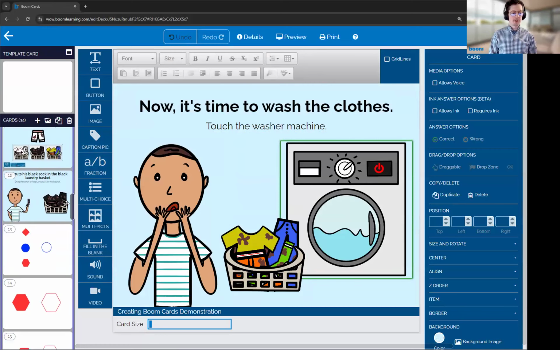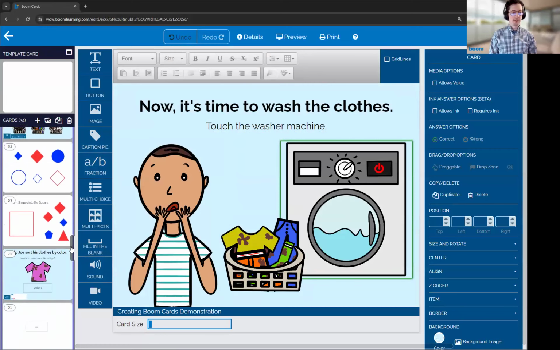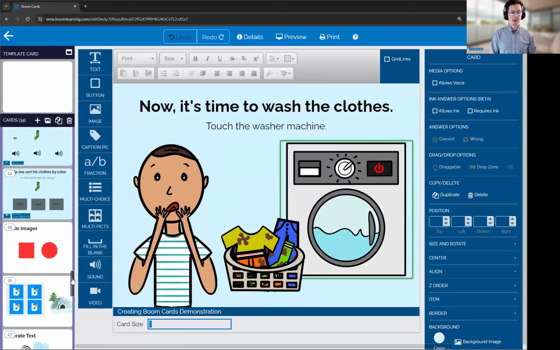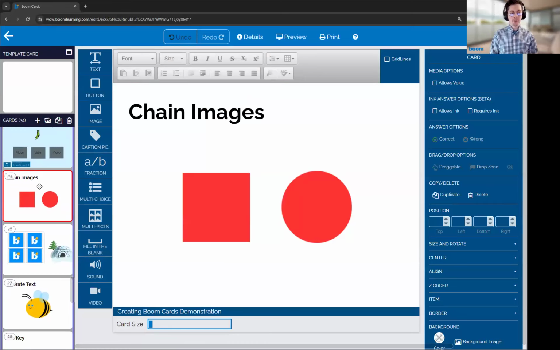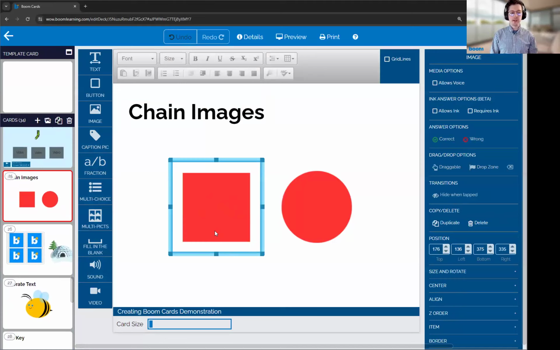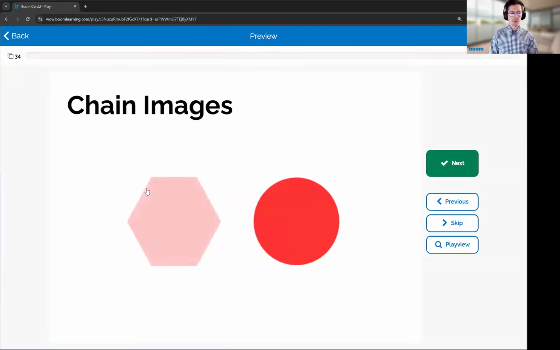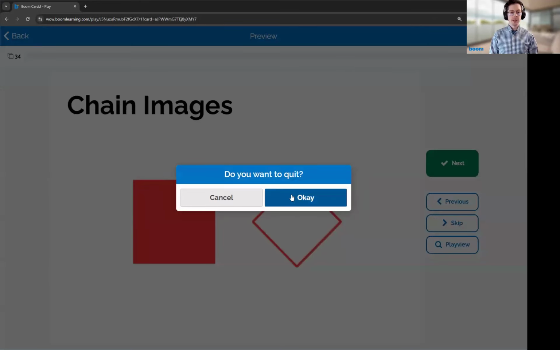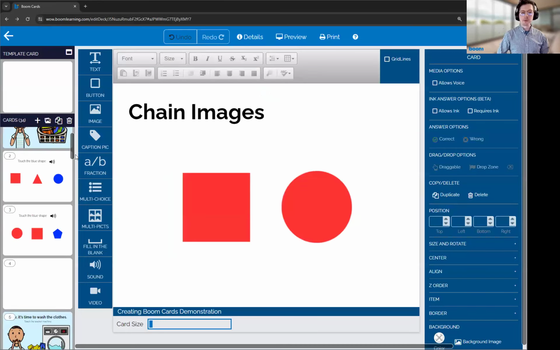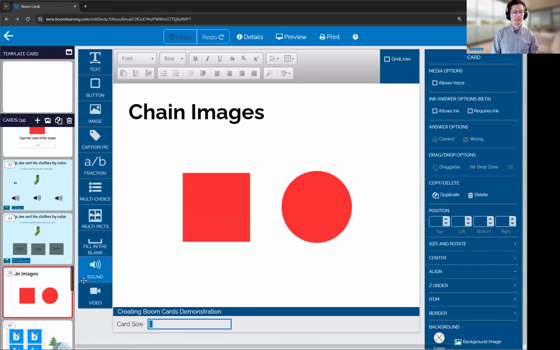There are lots of other things about boom cards that are very new, so they haven't been seen very much. For instance, chain images allow an image to be set so that it cycles through lots of clip art. So let's say the student wants to click on either of these images, it will rotate through some pictures of other shapes. And this is how a lot of the memory match games are created.